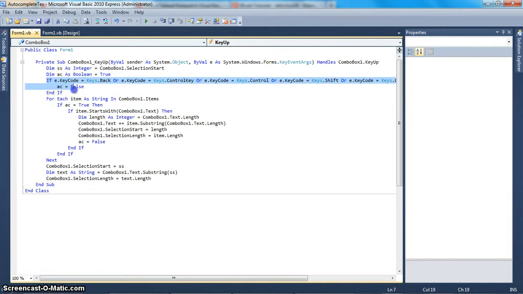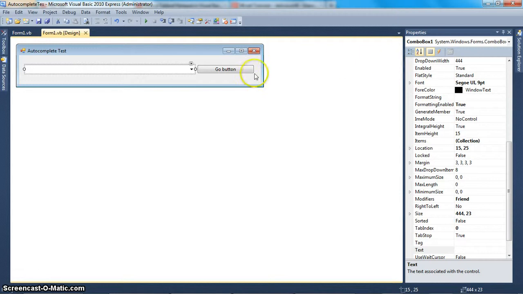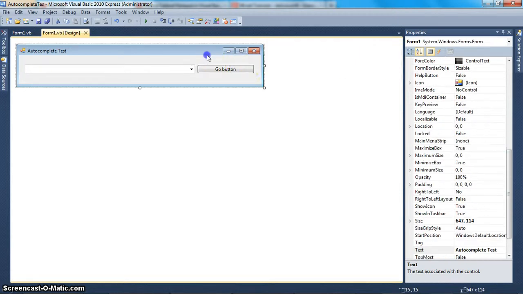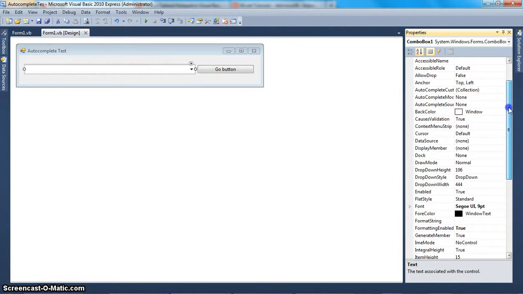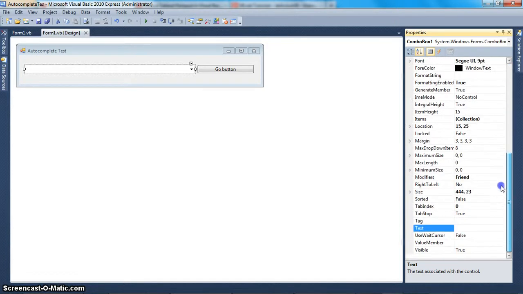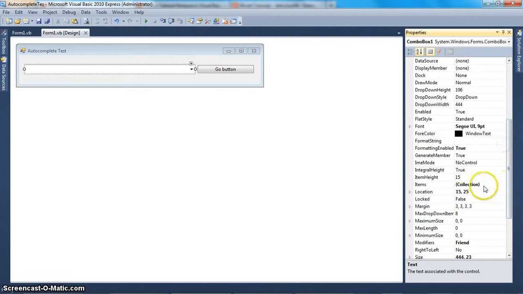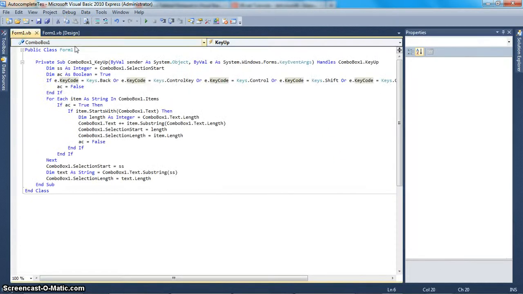So it says here, by the way, it's very important. Look at the form. There's a combo box and there's a button. That button can be used for anything, but usually there's a go button or an event when you press the enter key. So go to items and put anything you want in items. I put a bunch of different things: Hi, bye, YouTube, thanks, awesome, deliciousVB, and refrigerator. Just completely random words. And I use them to test this out. So just put in random words.